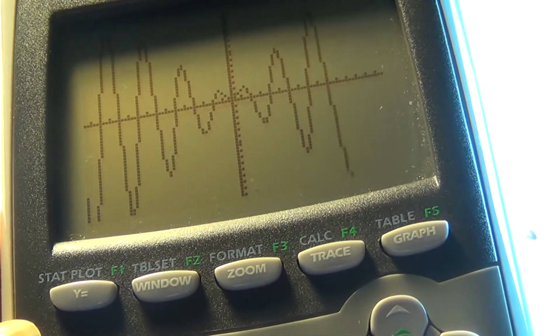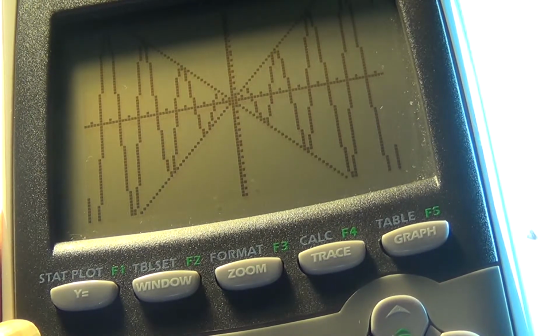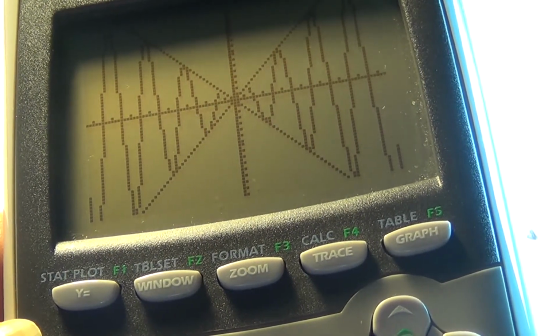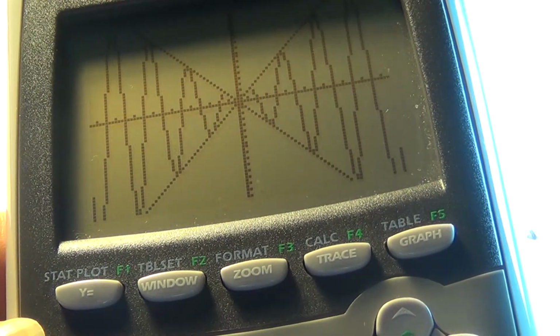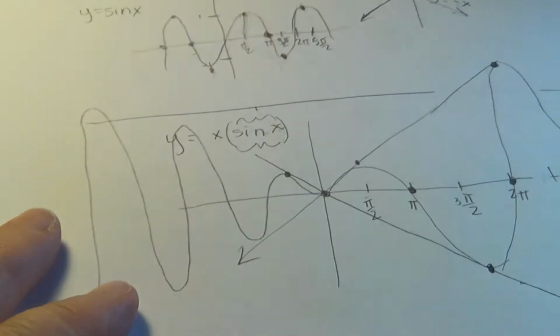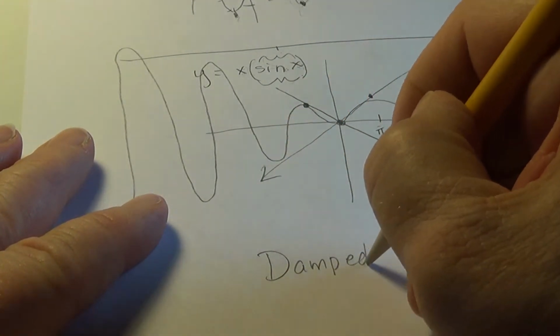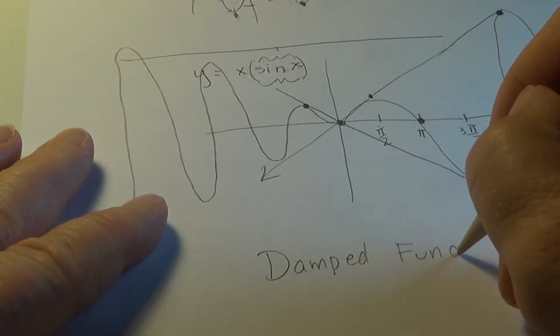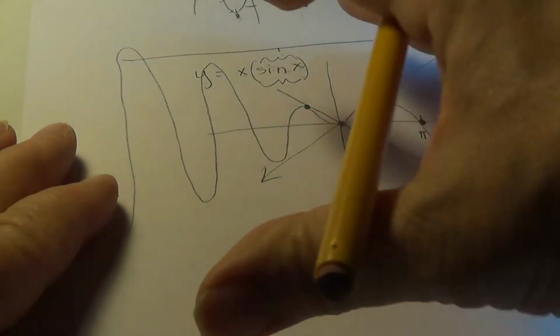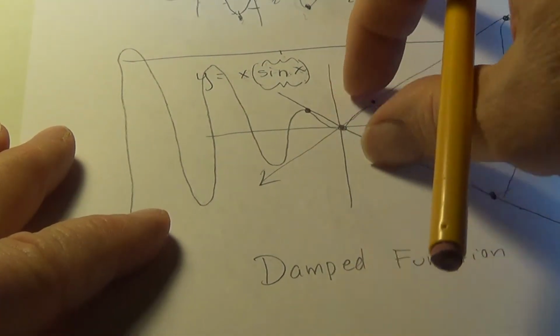How cool is that? Now we're going to put in the lines y equals x and y equals negative x. Now for the revelation of the name of this. This is called a damped function. Damped function. And you can see it's dampened as we go in.